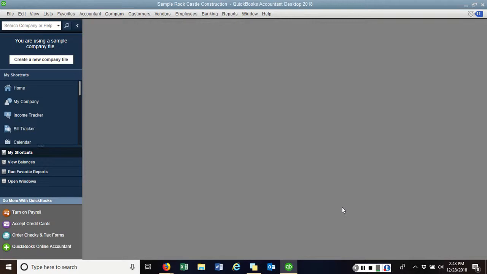Come on. Come on. Come on, little computer. Taking a little more time to save the backup than it did to create the company file.